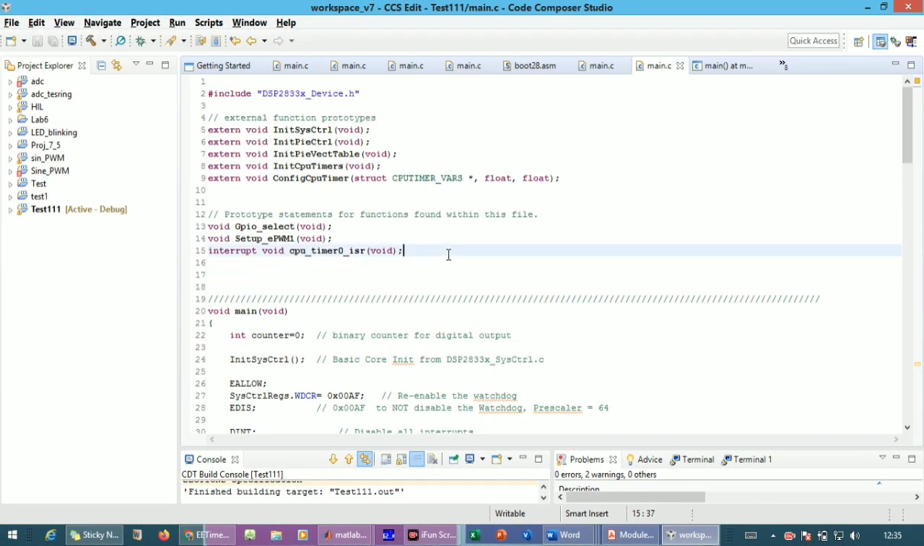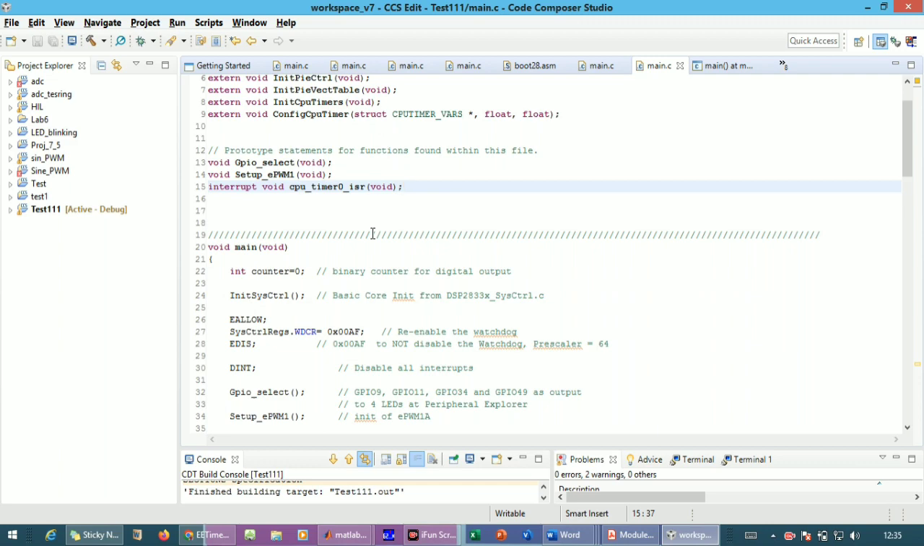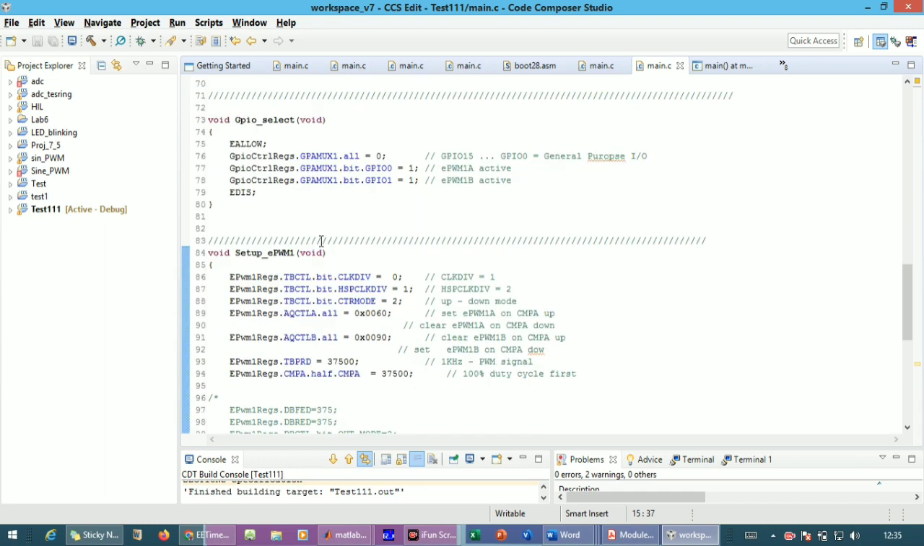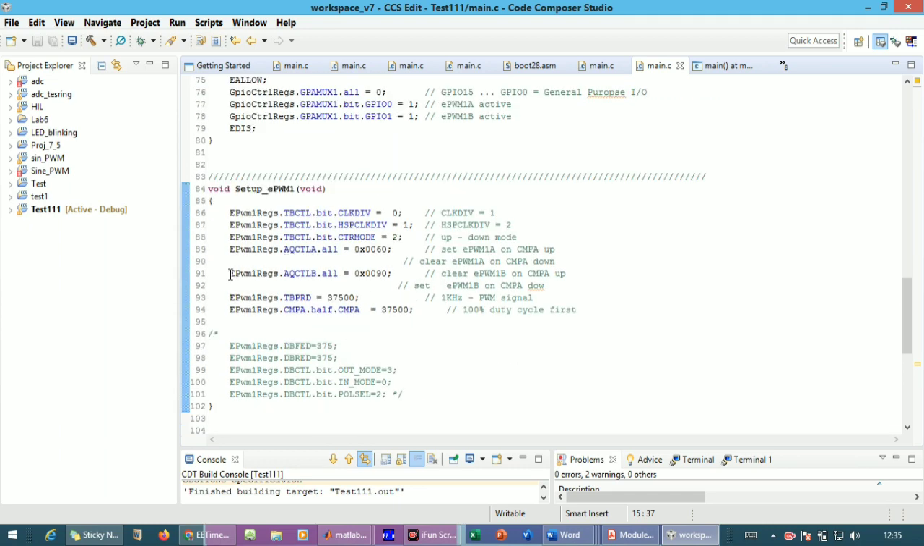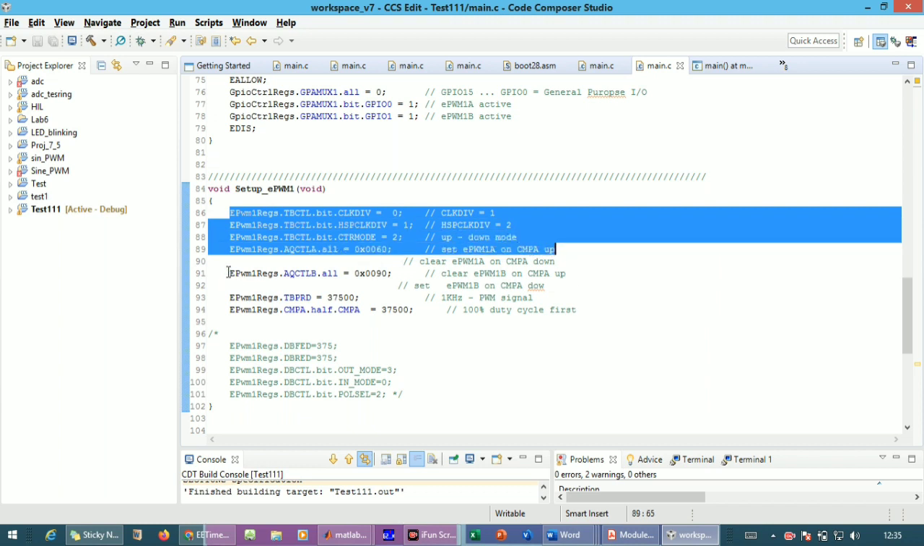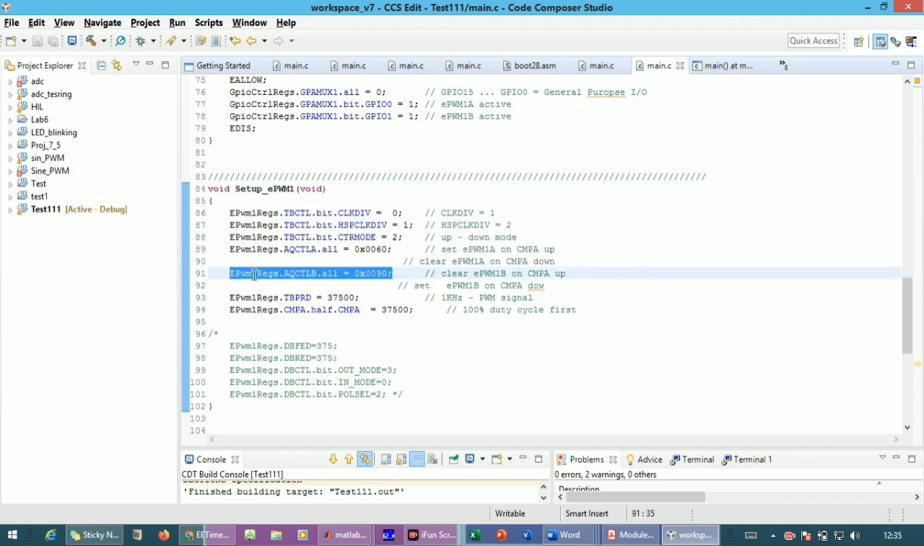To generate the complementary pulse, we have to go to Code Composer Studio. In Composer Studio, we have to go to the setup of the ePWM1 module. So we will go to the ePWM module, and here you can see the previous things which we have included in the project, and this line we are including to generate the complementary pulse.